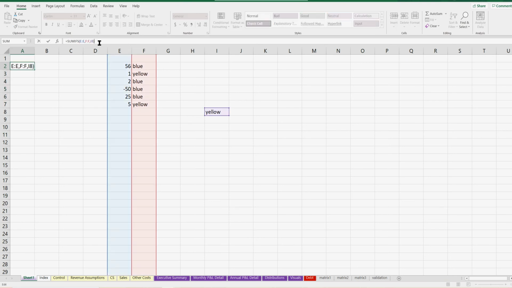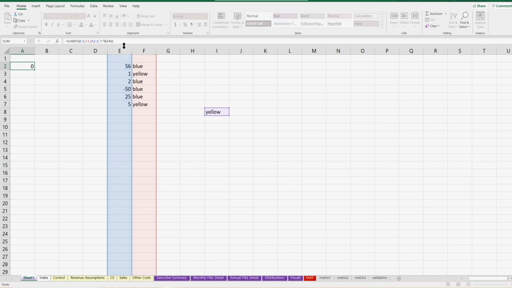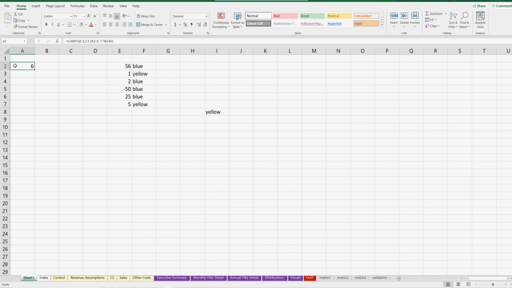And you can also add, okay, some of it's yellow, and also if E is, let's say, less than 5. Well, now there's only one that meets that, so it doesn't include this, and the only one that's yellow and less than 5 is a value of 1. I could do less than 50, then we're back up to 6.